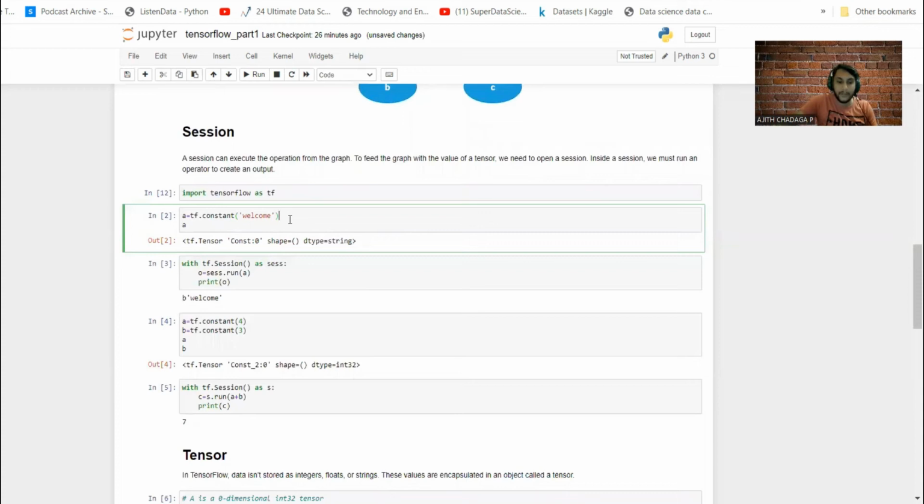When I press shift control plus enter and execute it, usually in normal Python you would see the output. Whereas in TensorFlow 1.x version, you would not be able to see the output because a TensorFlow object is being created. So this A is nothing but a TensorFlow object. The output has not been seen.